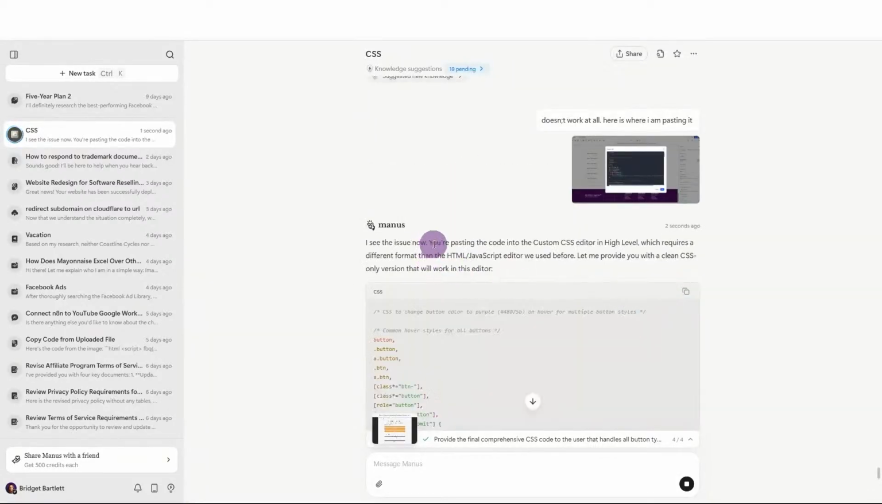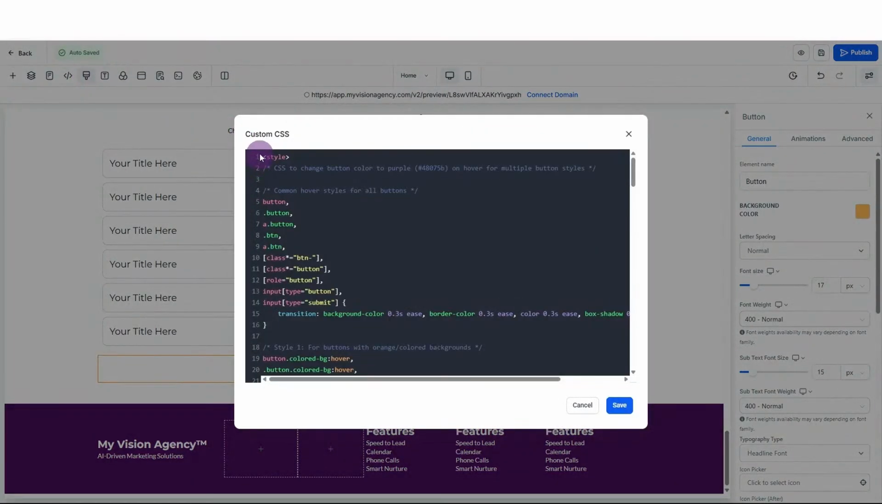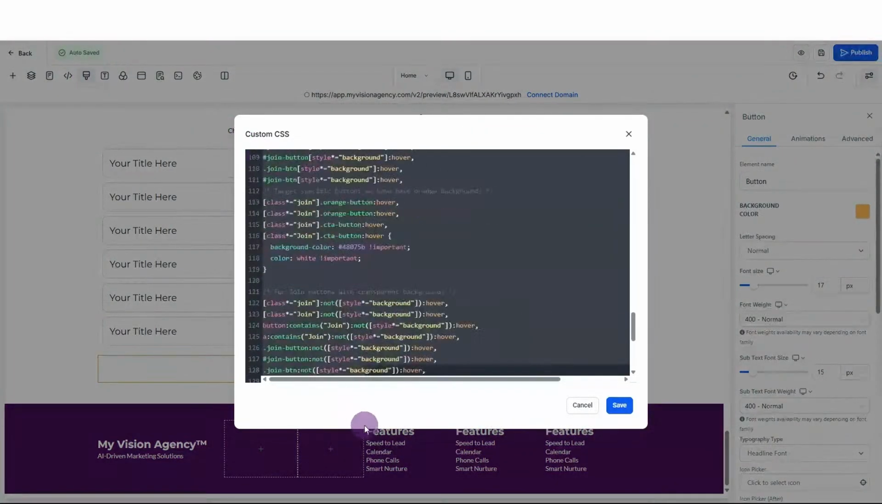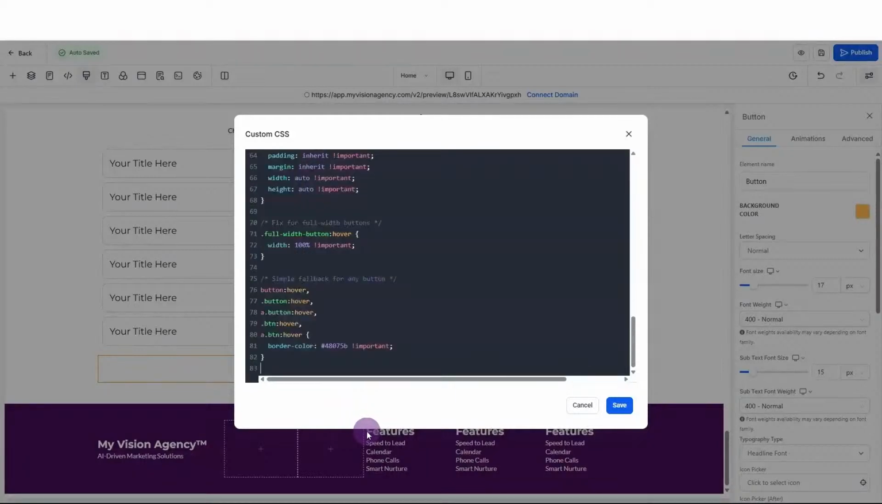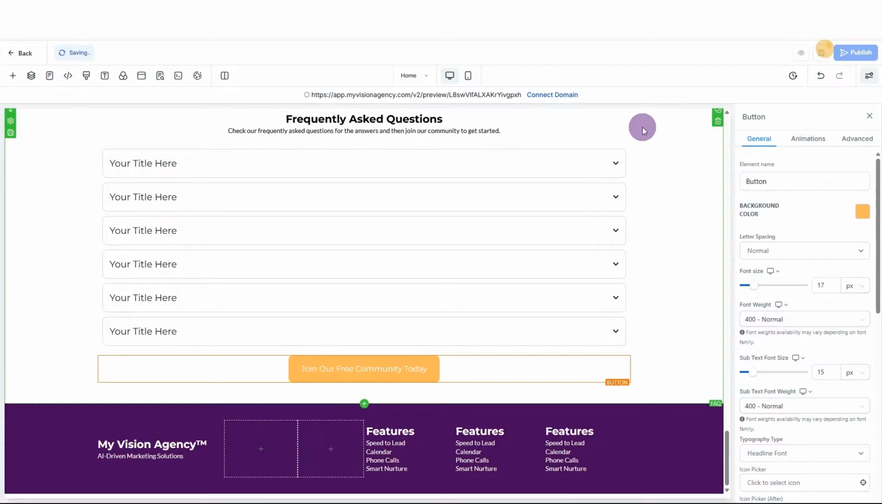Okay, it says I see the issue now. You're pasting the code in the CSS editor in HighLevel, which requires a different format than the HTML JavaScript editor that we used before. Let me provide you with a clean CSS version. This is why it's so important to communicate effectively with your AI so that it knows exactly what you're doing. So I am going to copy all this now, and let's paste it in there and save again.